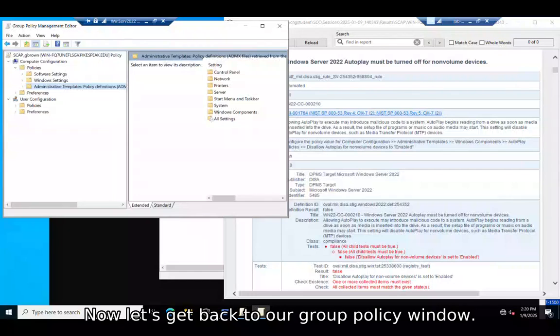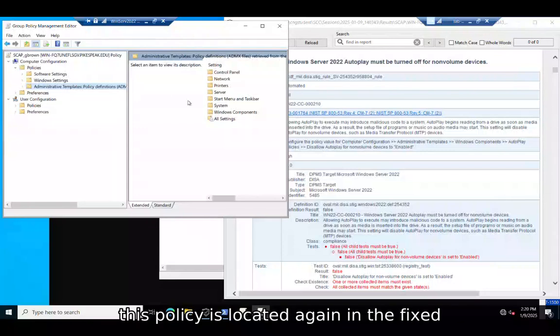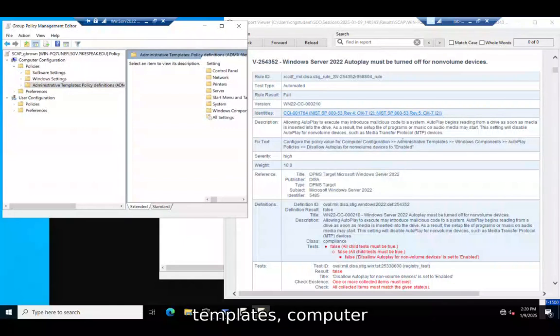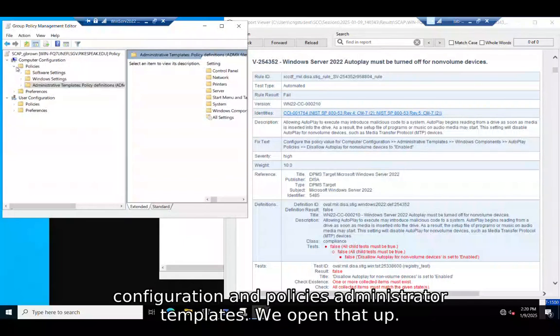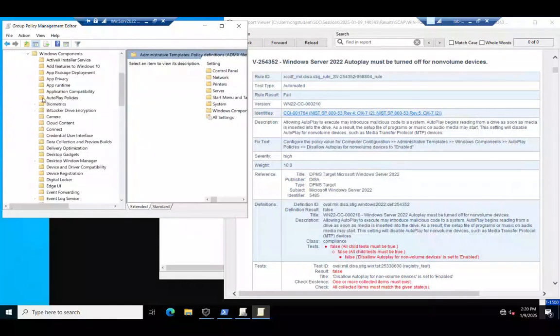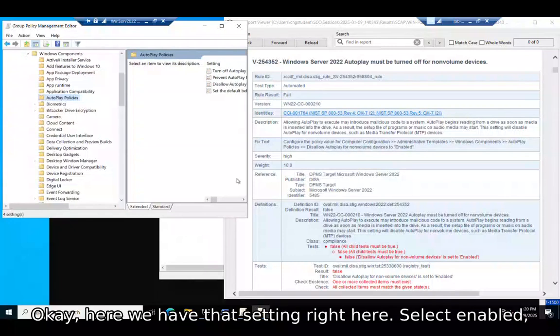Now let's get back to our group policy window. So we have the Group Policy Management Editor, and this policy is located, again in the fixed text, in Computer Configuration, Administrative Templates. We open that up. Windows Components, AutoPlay Policies. Disallow Autoplay for non-volume devices to Enabled. Okay.